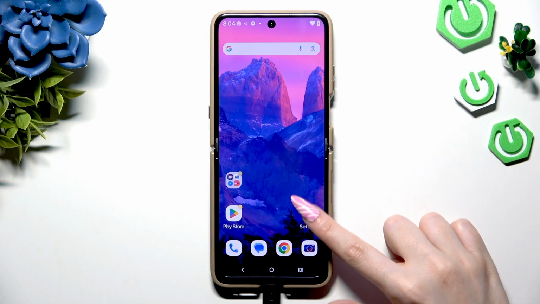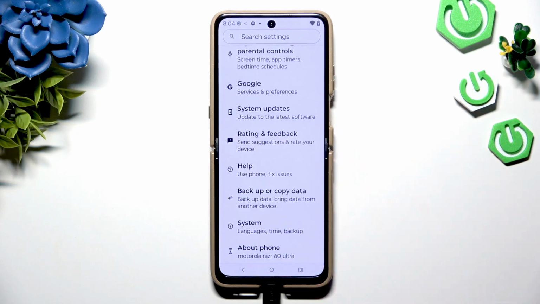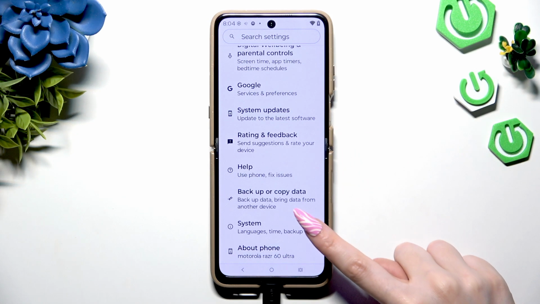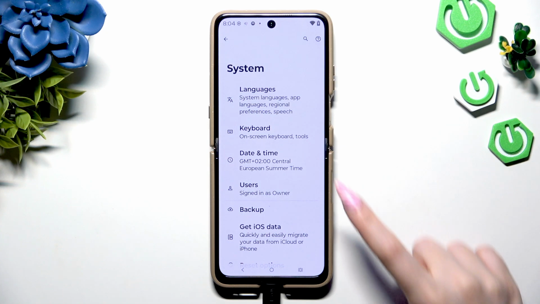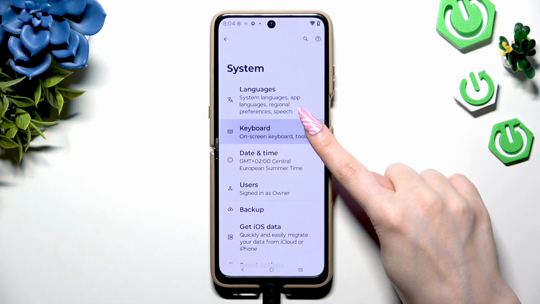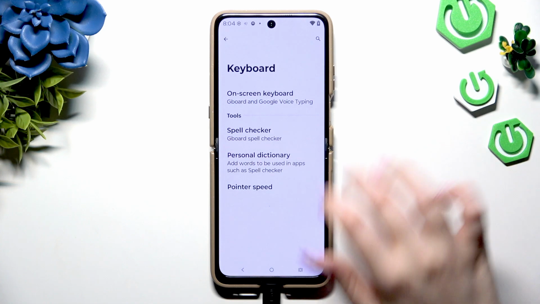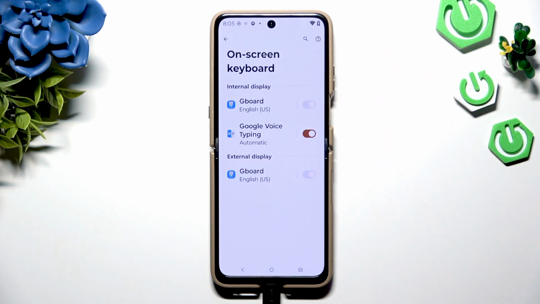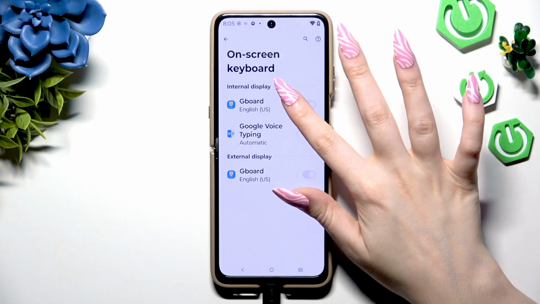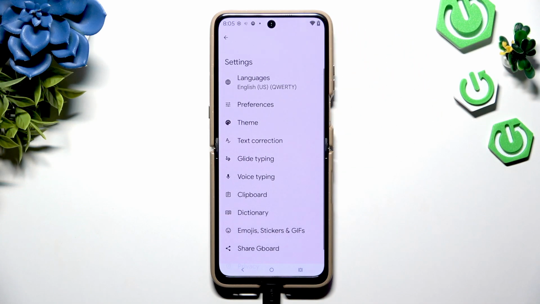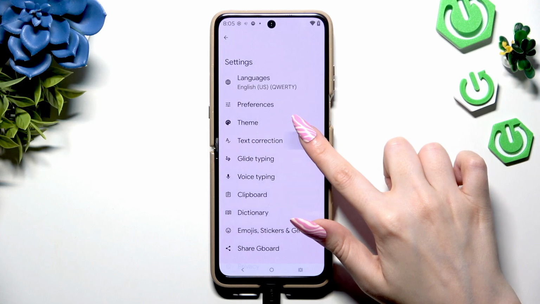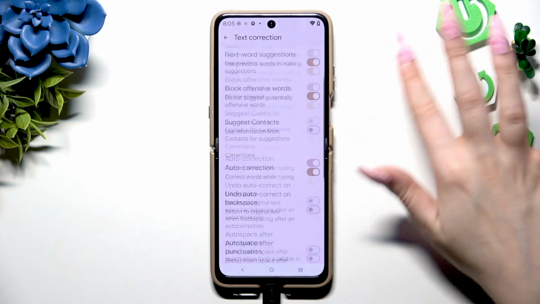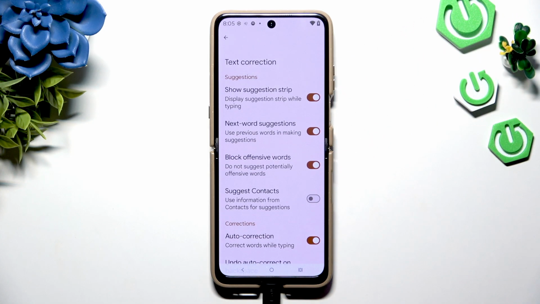Begin by opening Settings and scrolling all the way down to tap on System. Then select Keyboard, Onscreen Keyboard, and Gboard. Following that, click on Text Correction here and manage all of those options however you want to.